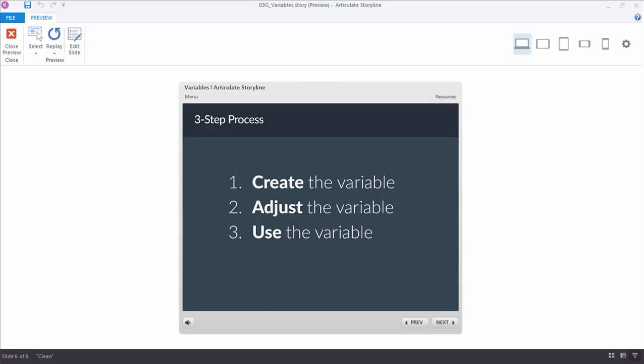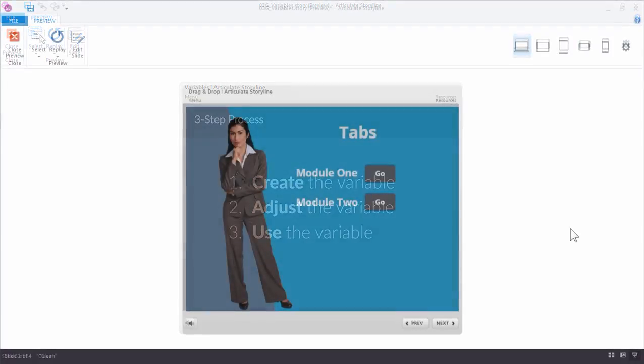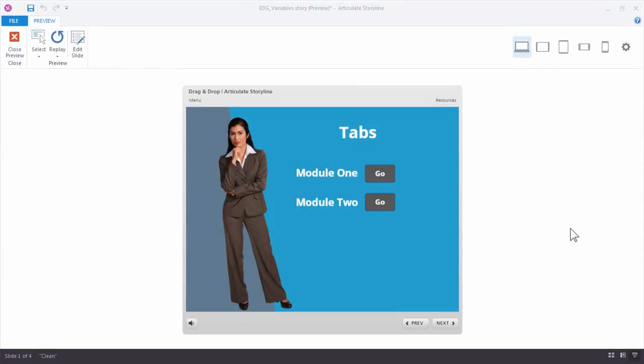Second step is to adjust the variable, and you do that using triggers. And step three is to use the variable by evaluating what the value is of the variable, and then use it for something or to do something. So in this case, we're going to use a true-false variable to determine whether or not a scene, or in this case, a module, has been visited.